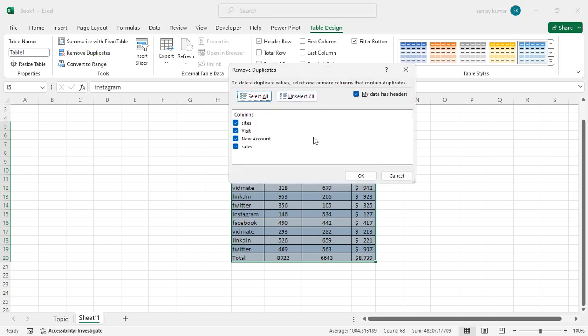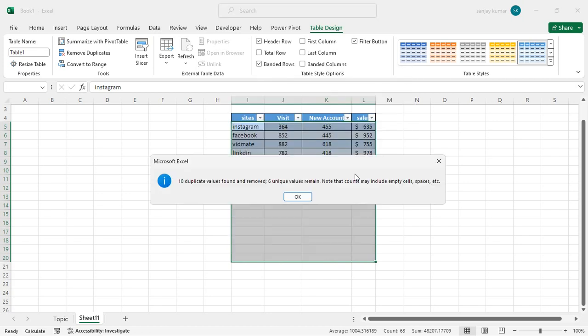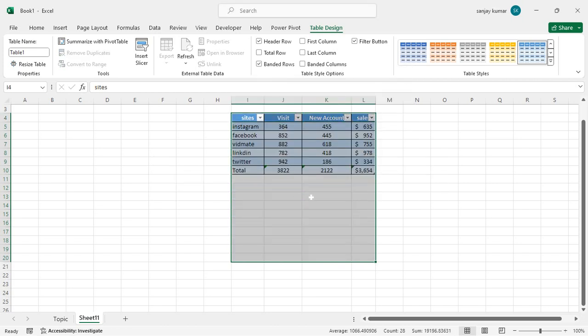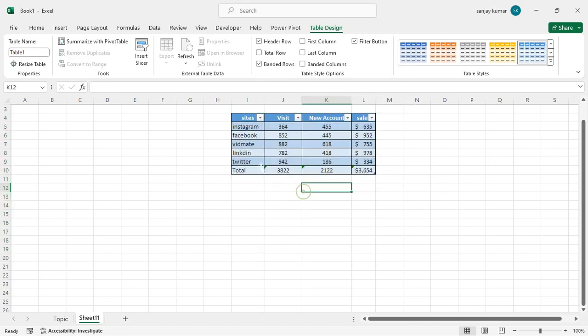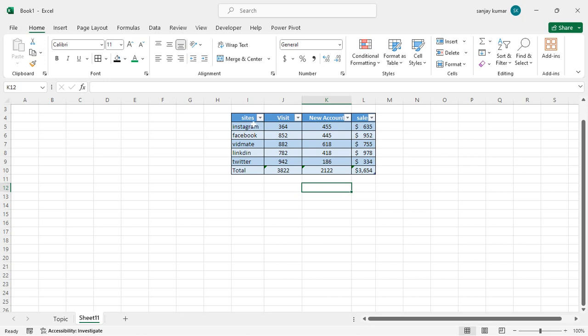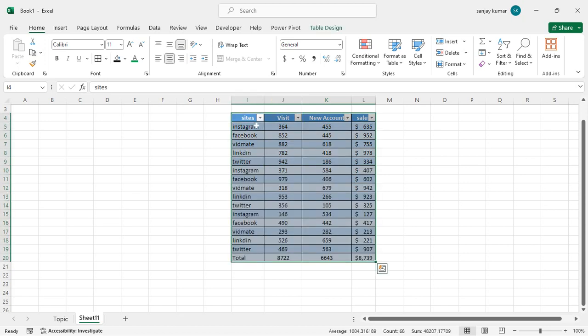So I would like to check all of this, and once I uncheck this one, I would like to go with the sites. As you can see, it cut short all the values and only unique values are reflected. But for now I would like to keep these values because the visits, new accounts and sales are different.